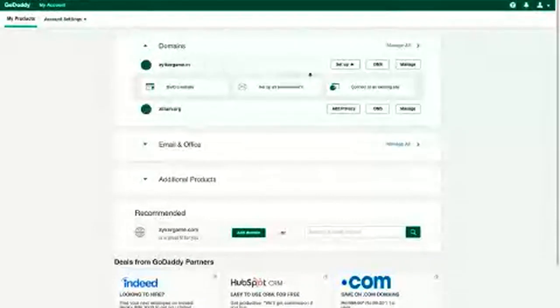I'll log into my GoDaddy account now and I'll click on Manage DNS. In the DNS records section, you'll have to add a new record. Click on Add and choose CNAME here. Right now, we are going to show you how to do the CNAME verification.